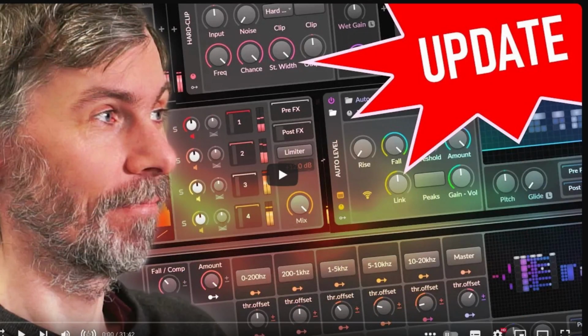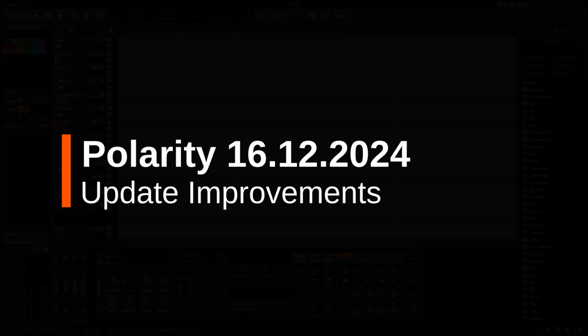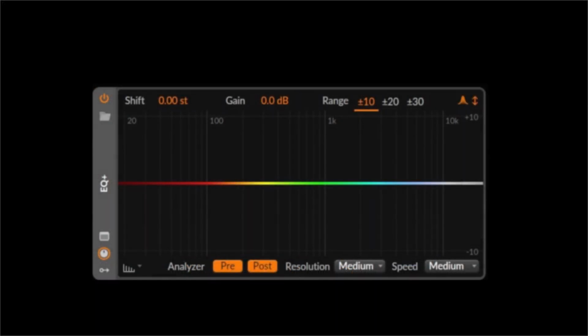2 days later, Polarity released updates for some of his presets and had simulated an LED with a simple button that lights up when a level is exceeded. Great job! The video is called New Updates, Big Improvements from the 16th of December 24. And of course, this video is linked down in the video description.